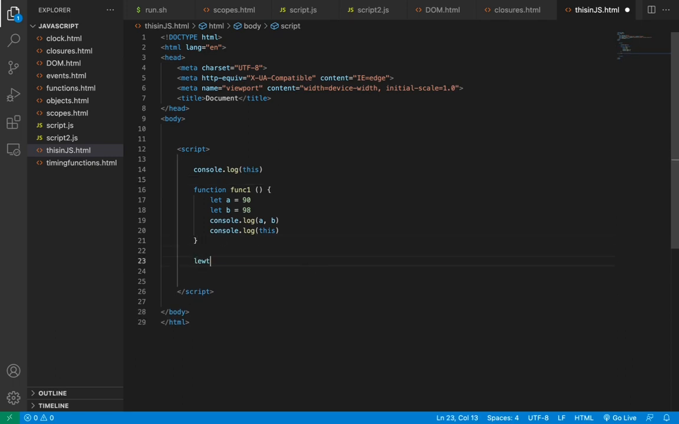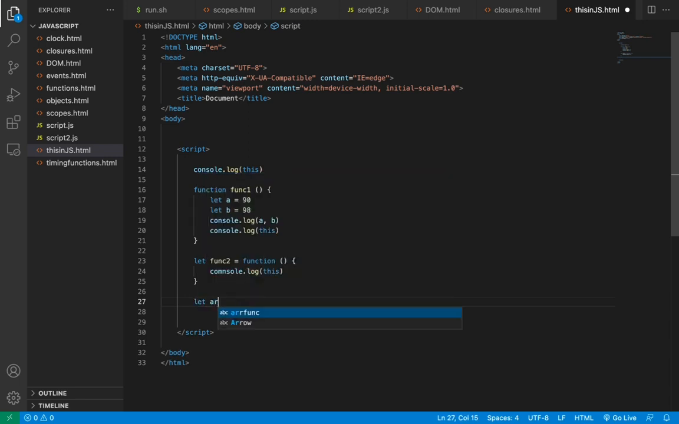Let me print this in the function expression. Function two is a function, and this is a function expression. Let me print console.log this also. Very, very important, because we are going to start with constructors also. So please have a close look at what we are going to see. All right. Finally, the arrow function.